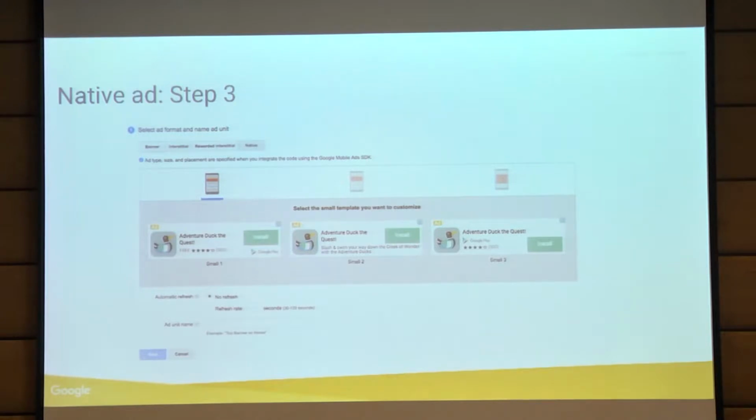And once you choose small size, for example, there are a couple of templates that you can choose depending on your preference. So for this type of templates, I recommend you to choose the one with the larger button, because for native ads, the clickable area is only the button. So the larger the button is, usually there will be more users that will click the ads and give you more revenue.